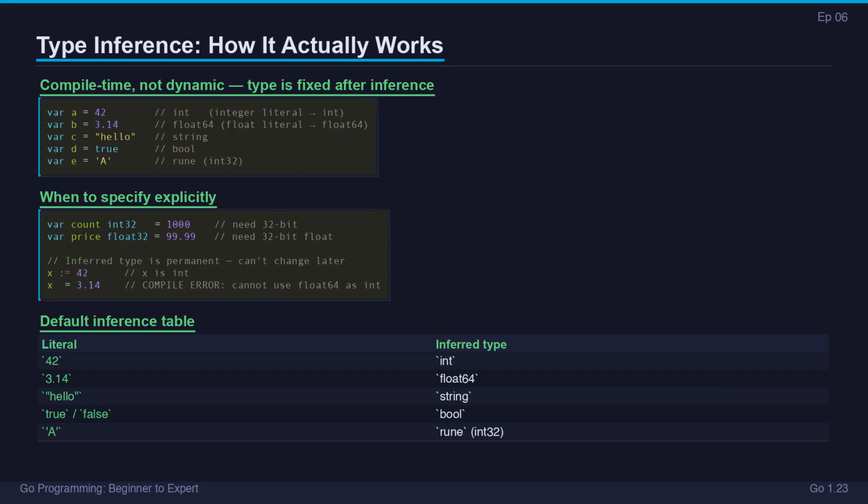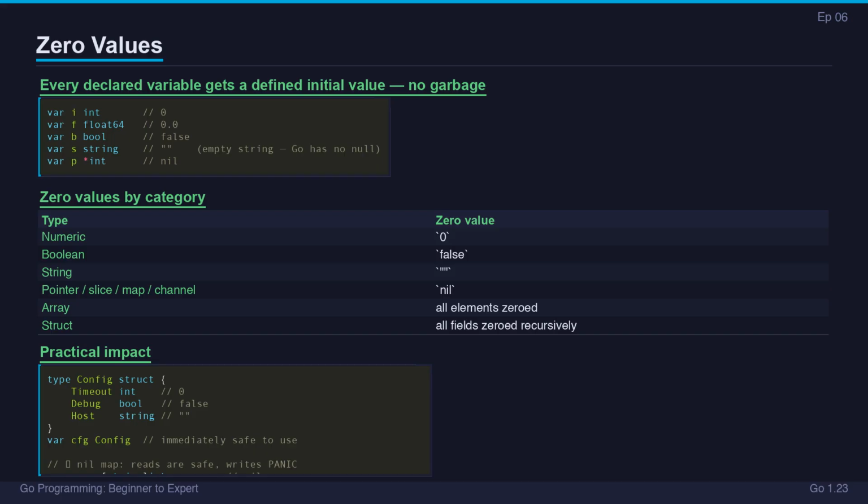That's the point. In many languages, uninitialized variables contain garbage, whatever bytes happen to be at that memory address. This is a source of entire classes of bugs. Go takes a different approach. Every variable is initialized to its zero value the moment it's declared. What are their values? Exactly what you'd expect. i is 0, f is 0.0, b is false, s is the empty string, p is nil.